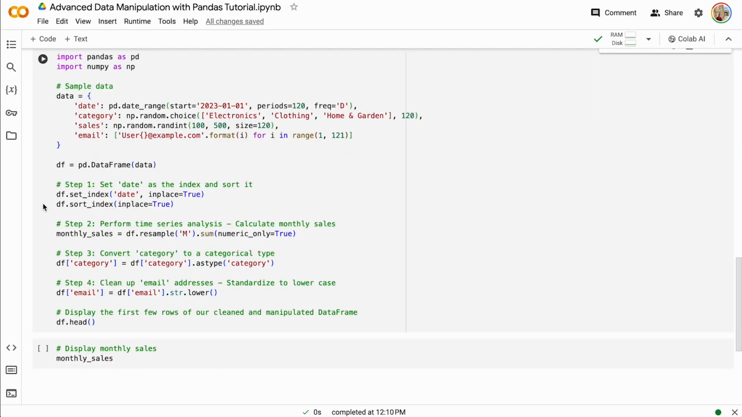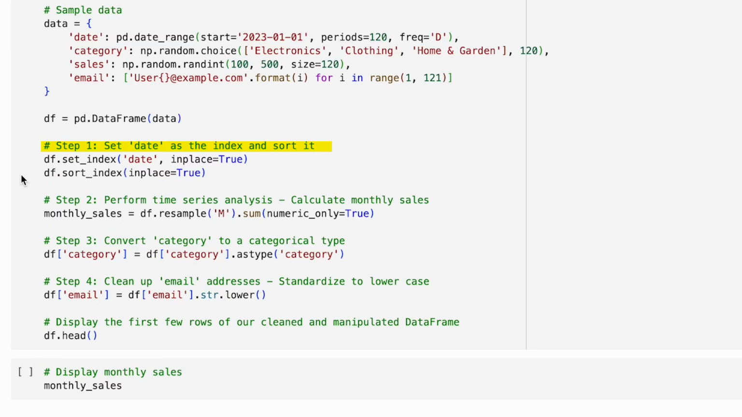Here's what we did. First, we set the date column as the index and sorted it, preparing our dataset for time series analysis. Next, we used Pandas' resampling method to calculate total sales for each month, giving us a clear view of our sales trends over time.